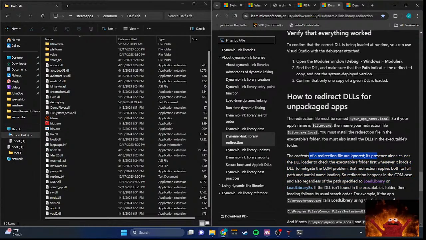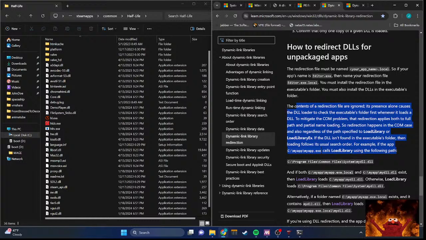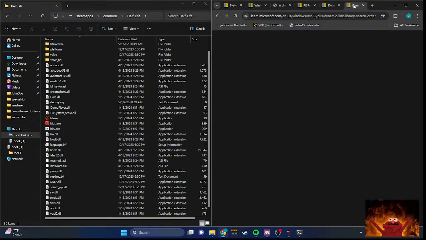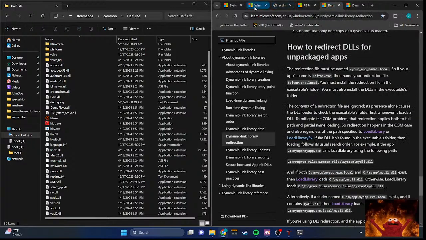The contents of a redirection file are ignored. Its presence alone causes the DLL... Wait, hold on, what? That actually seems insecure. Because the entire point of having the known DLLs thing is so that you can't just load before it, but this seems to be able to do just that. Okay, I'll read on, because I'm sure someone else would have seen that sort of trick before I did.